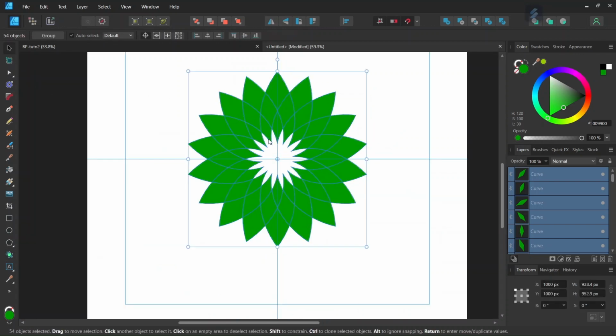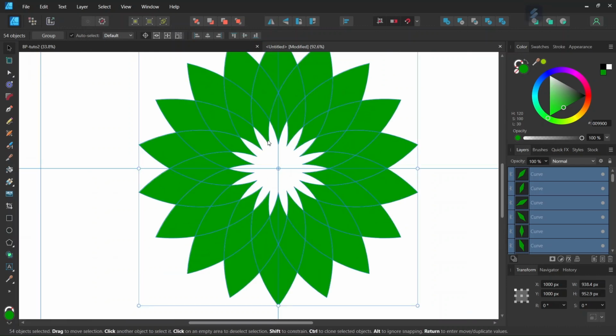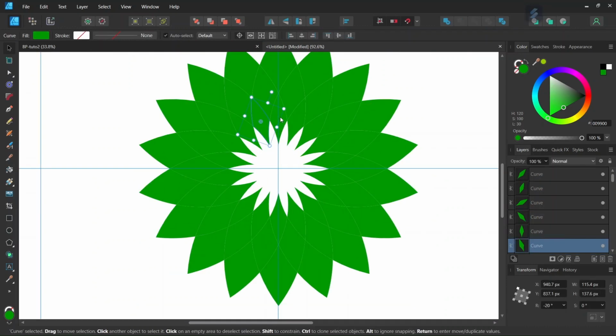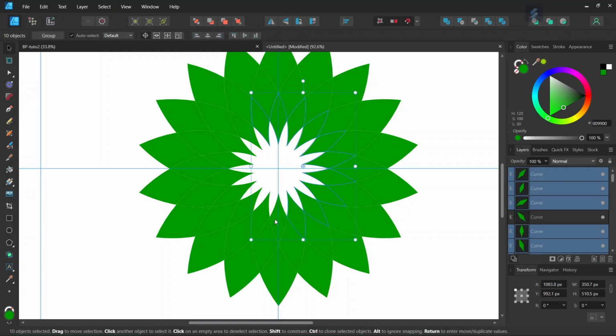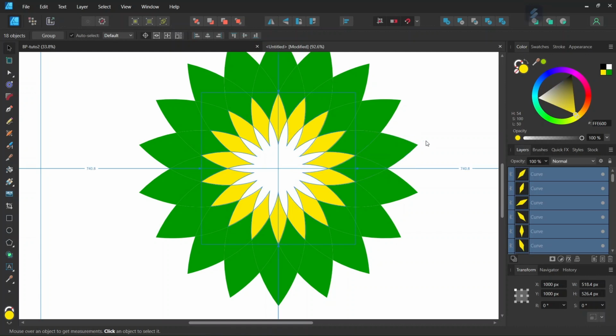The next step is we need to adjust the color. While holding Shift, we select all the elements in the first round of objects, like this. And then we're going to adjust the fill color. We set it to the following one, FFE600. So this is this yellow color.